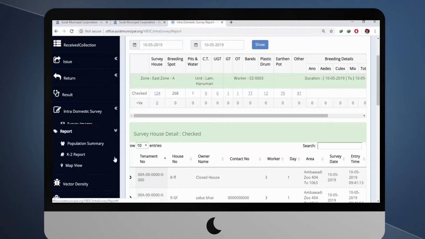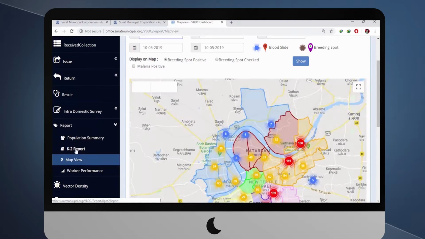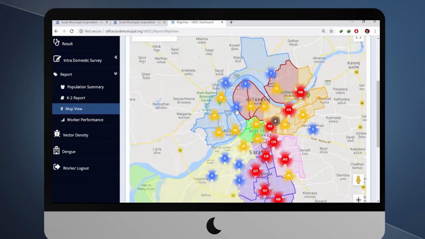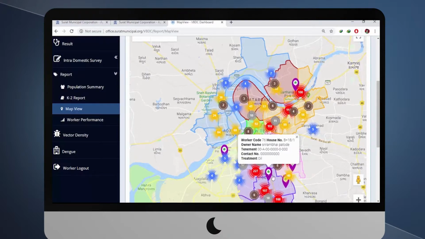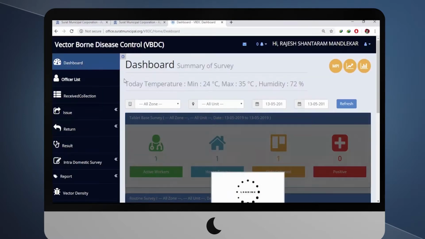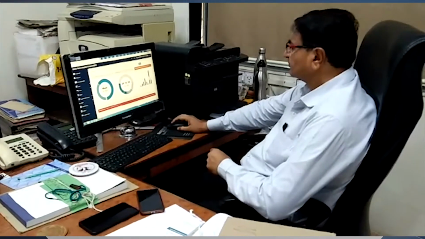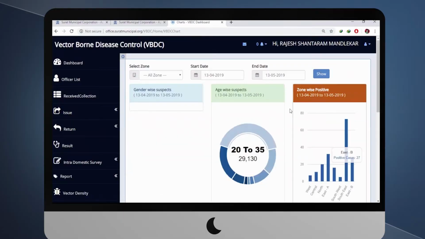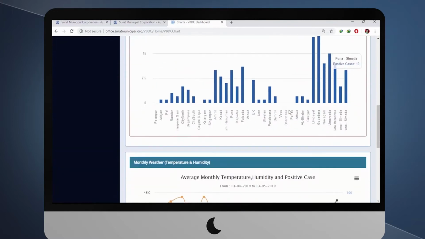The application is based on the GPS system, hence the location, timing, and movement of a particular worker is also being monitored. It is also important to locate clustering of breeding as well as areas where malaria-positive cases are registered. Our officials monitor the monthly parasite index and survey index chart, and can also correlate malaria cases with temperature and humidity on a daily basis so that no sudden outbreak will happen.